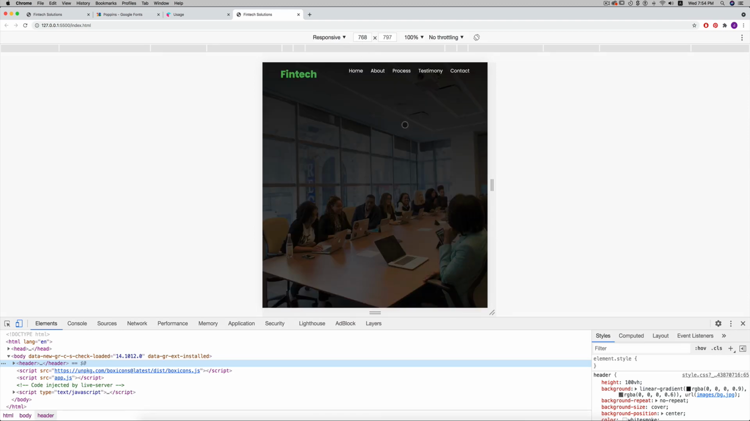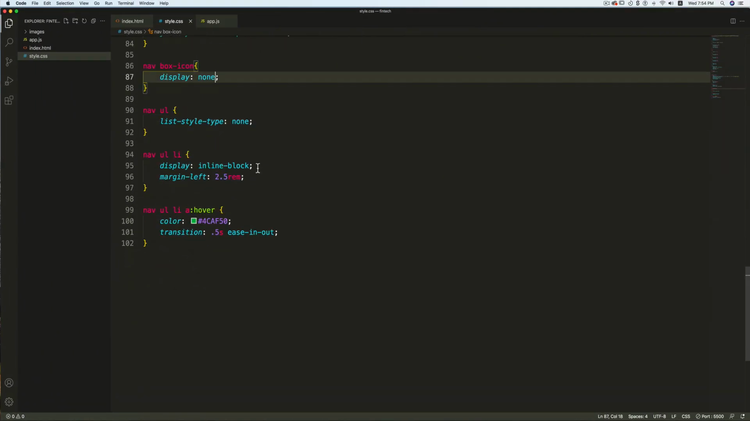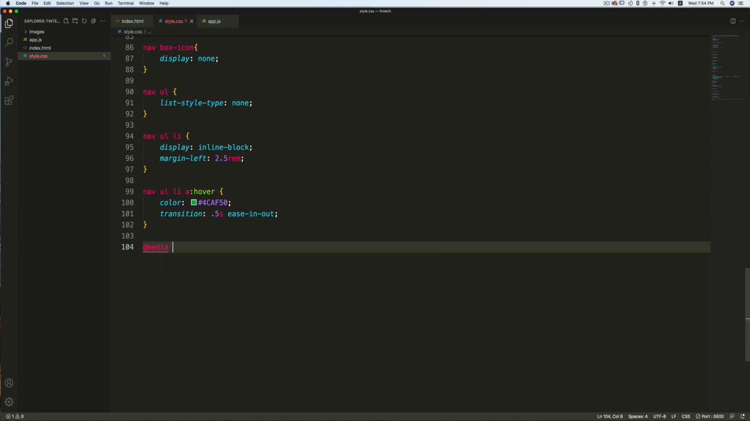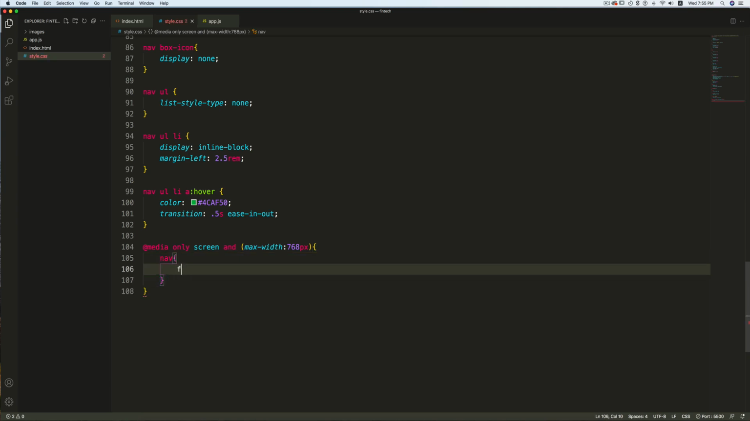Let's say this one, 768 pixel. Okay. In the style.css file I'm going to write the media query. So write @media only screen and max-width 768px. So these styles are going to be applied when the device size is less than 768 pixel. So the first thing that I'm going to do is to change the flex direction of the nav. So I'll target the nav and I'll set it to flex-direction column.